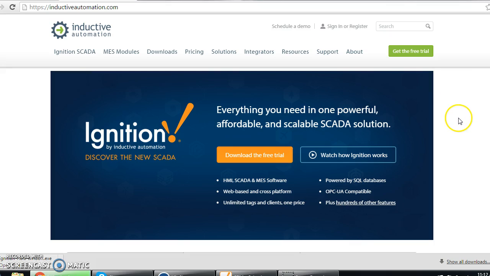and done a demo. So what I'm going to attempt to do here today is do a live install of Ignition software and connect to a PLC and log data all in less than 5 minutes.